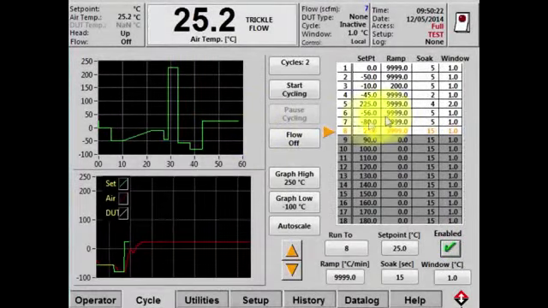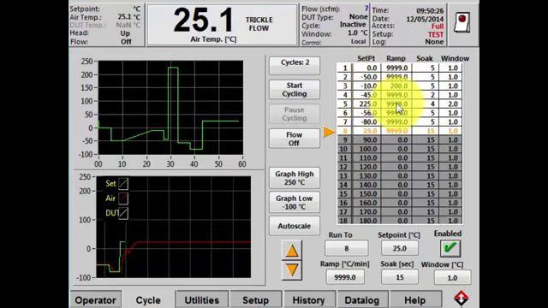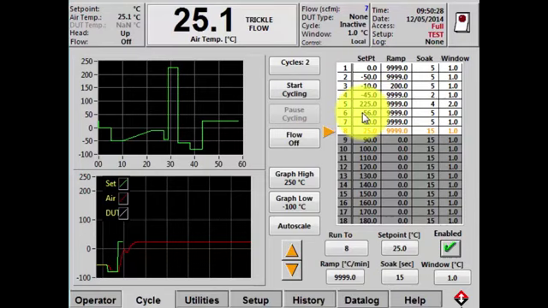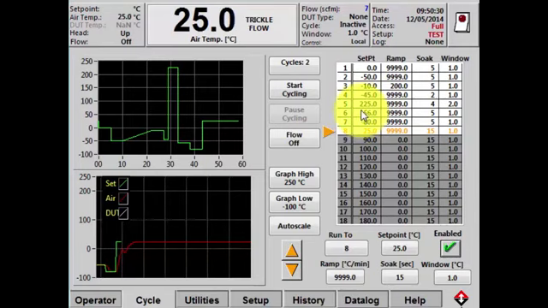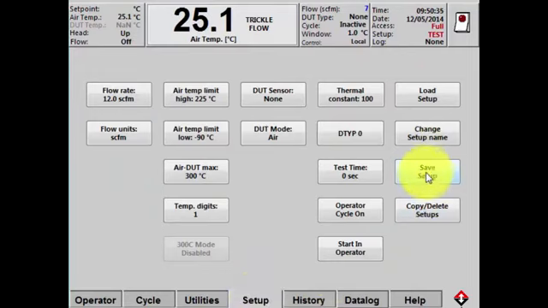So I'm back. I have set up the cycling table. You can see I have a number of temperatures with their parameters. That does take a couple minutes of your time to do. So the first thing you should probably do is go to your setup screen here and save your setup. You have a couple options.